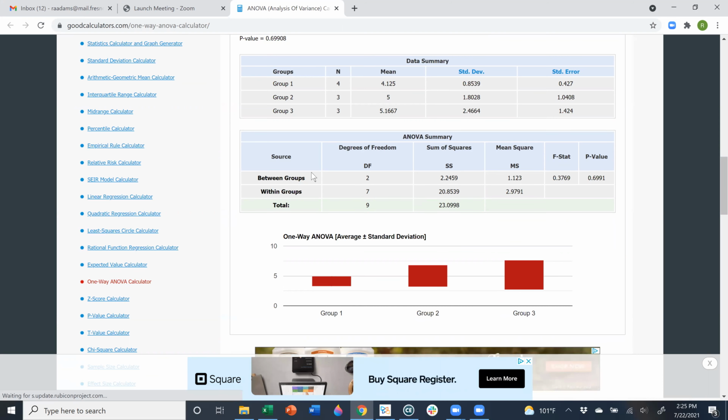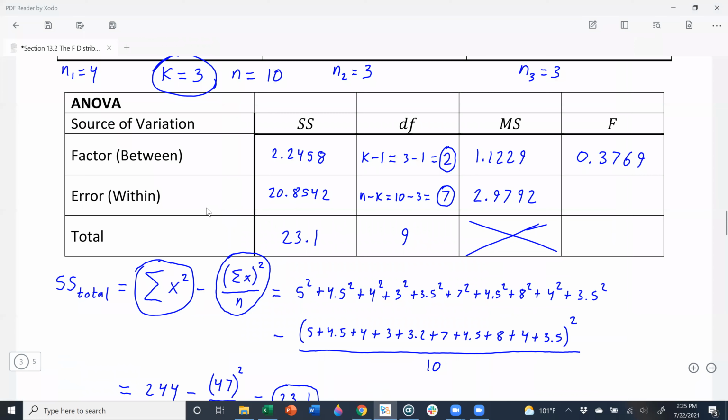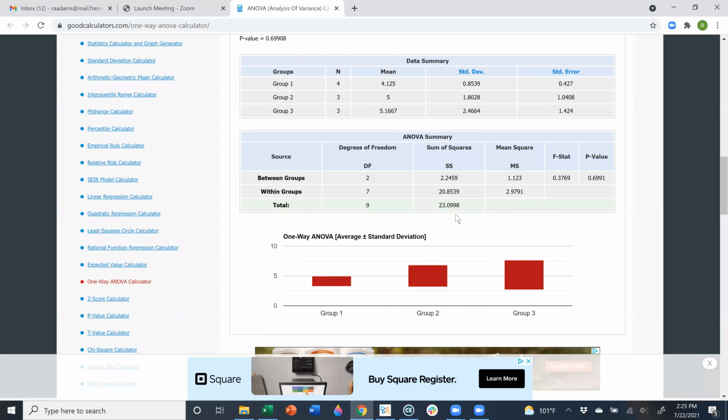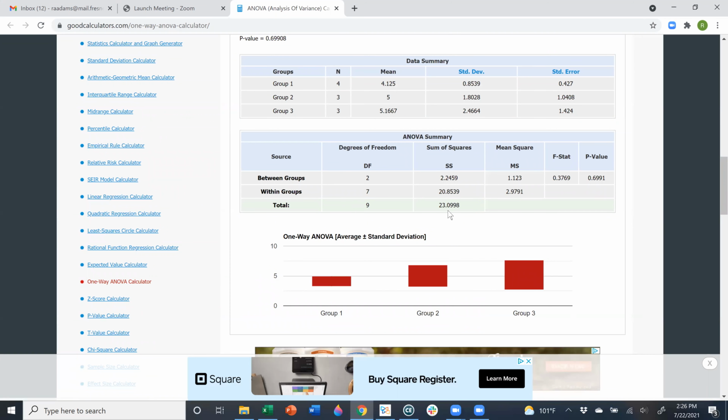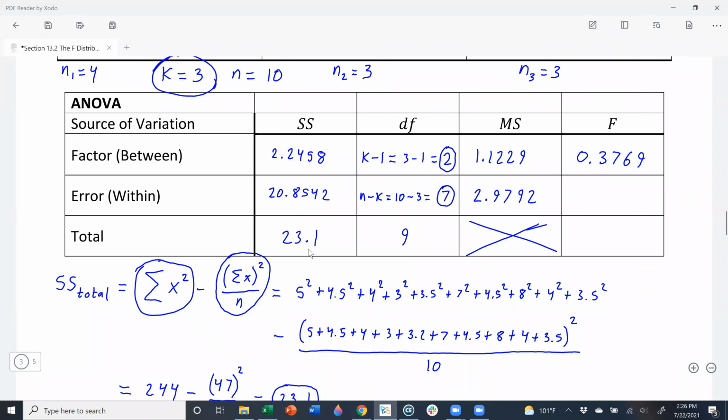So the sum of squares between, and so all of these values are sum of squares between, within, and total. And those are all of the same values. So just make sure that you understand, compare those side by side. We get the 2.2458. Okay, so it's been rounded slightly differently. Okay, and then the total 23.099, we had it rounded 23.1.